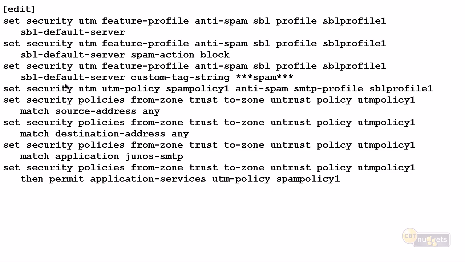So we're going to now do set security UTM policy, and then here's our spam policy 1, which is what we're going to name this, and then anti-spam SMTP profile. So the anti-spam SMTP profile is the aforementioned, the configured SBL profile 1. So we're attaching our feature profile to our anti-spam spam policy.